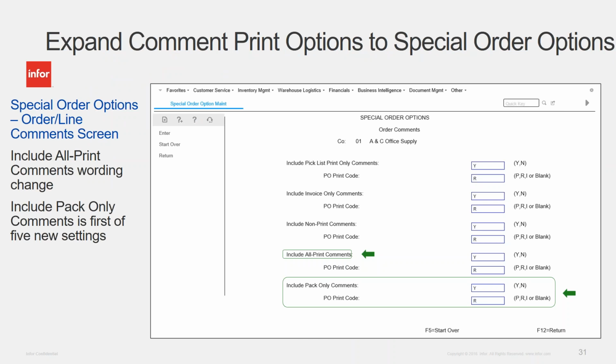To briefly explain, when special order or line comments are entered during order entry, the order entry print code assigned to each comment will essentially link it to all, none, or a specific order entry document. Based on the order entry print code assigned to the comment, the special order company settings will now be used to pull the comments into a specific purchase order related area if the settings are set to yes.